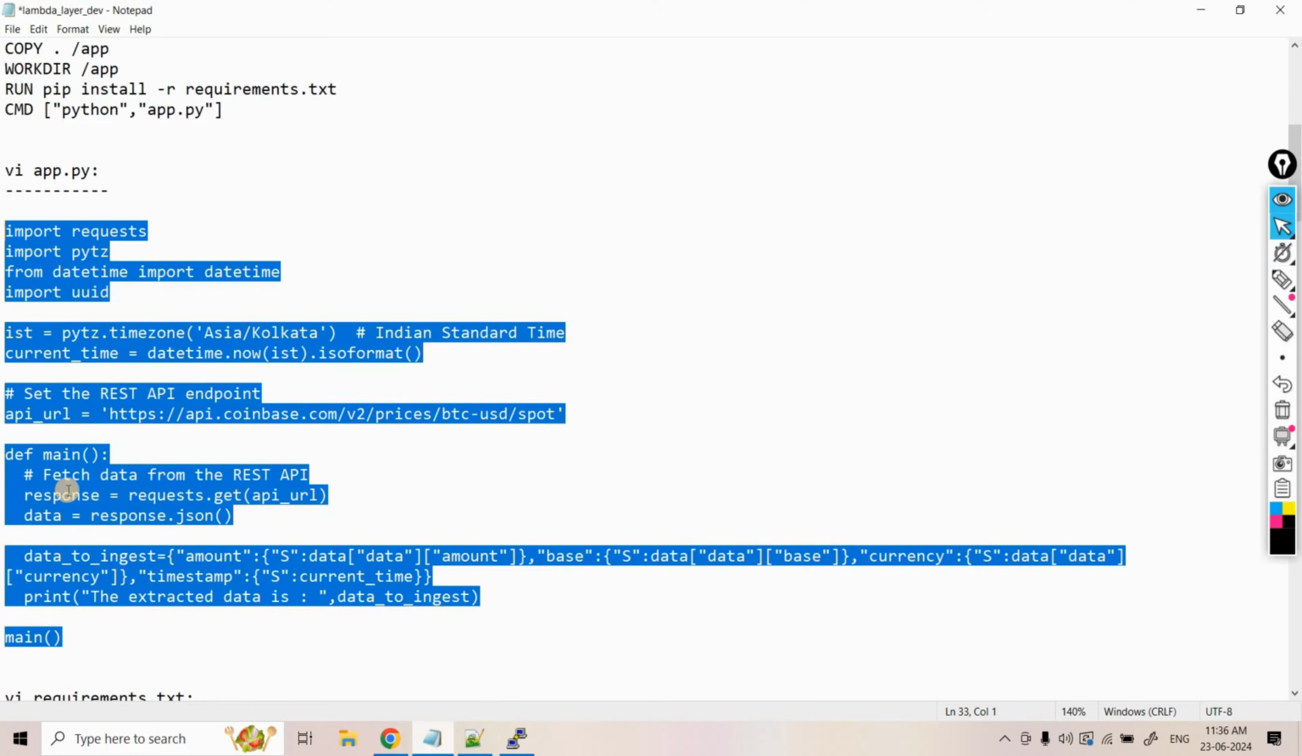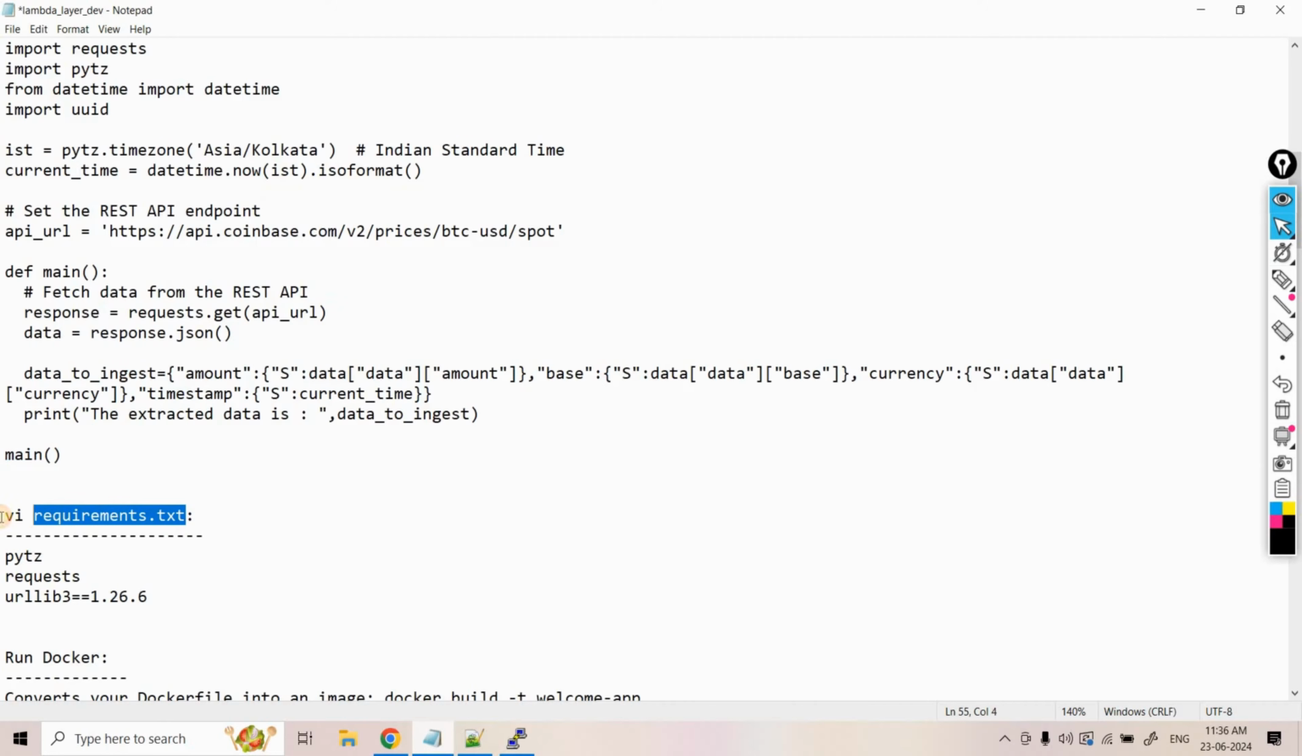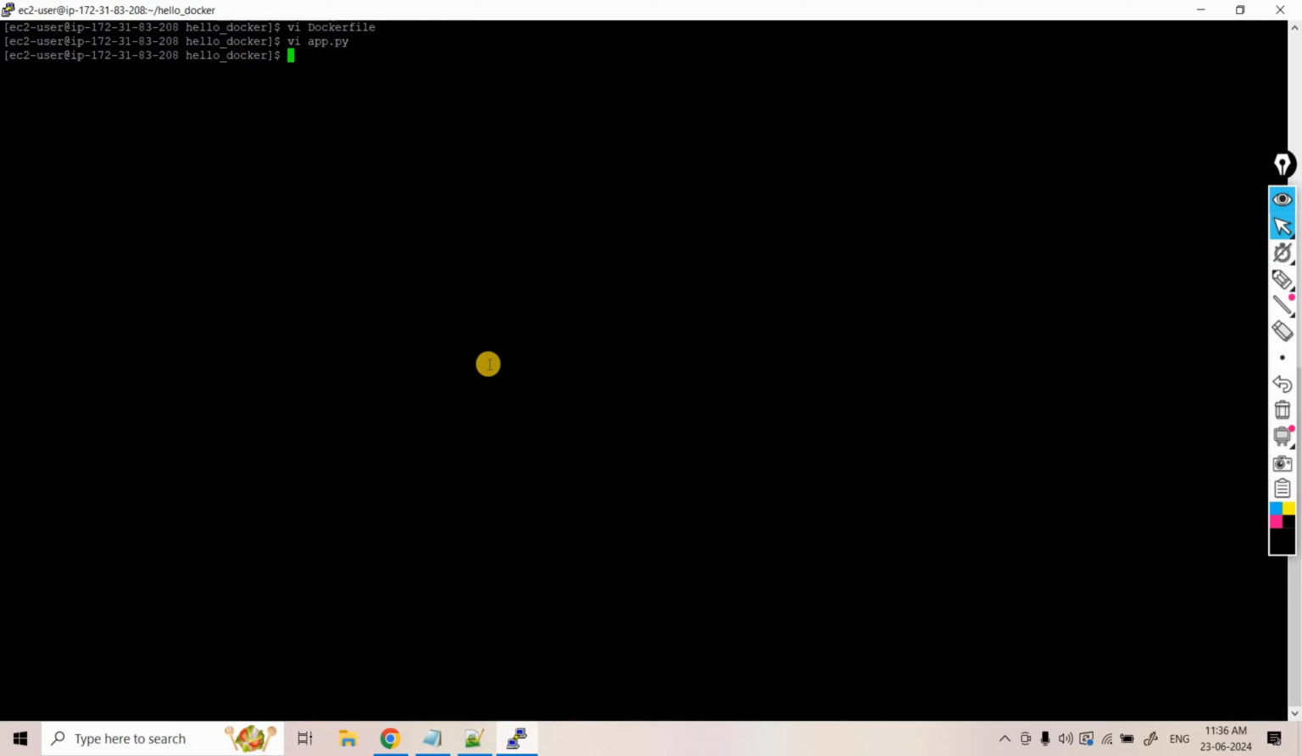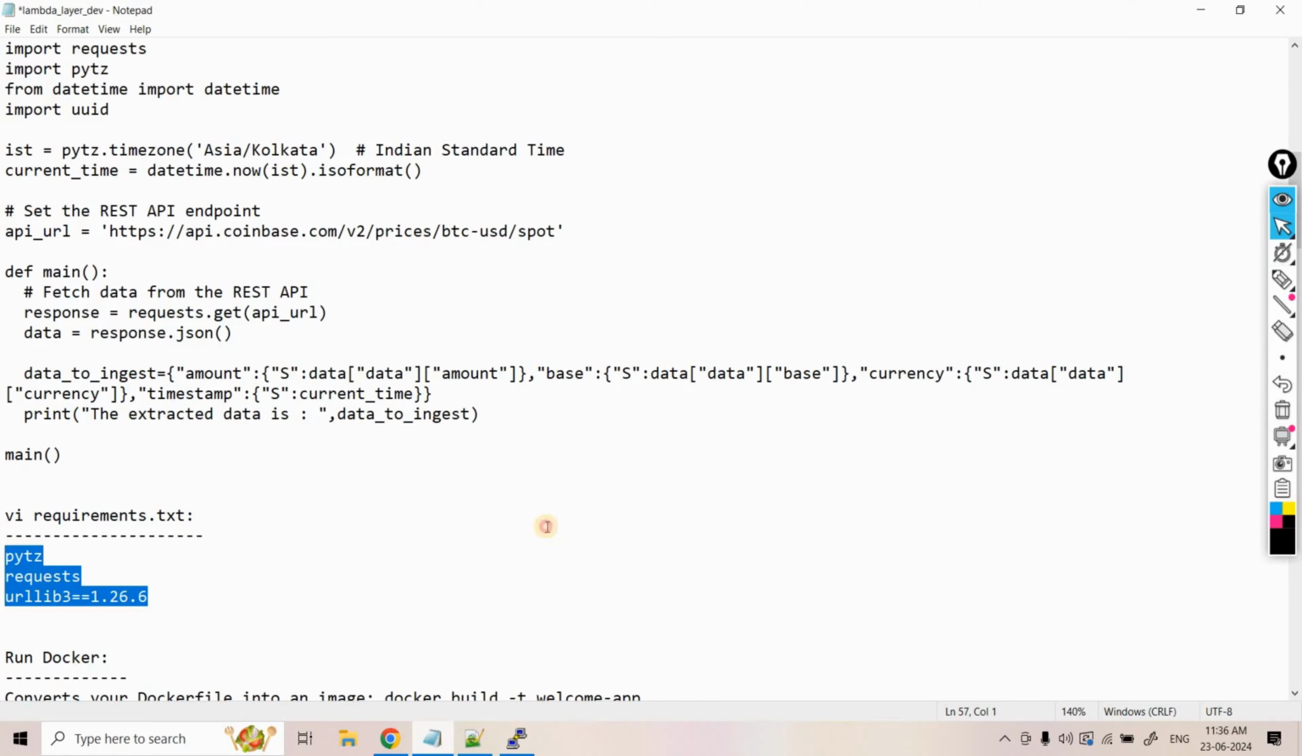So app.py is created, and last but not least, we need requirements.txt. Obviously the requests module is required, along with the URL-related and pytest modules. So here I will create that particular file as well.